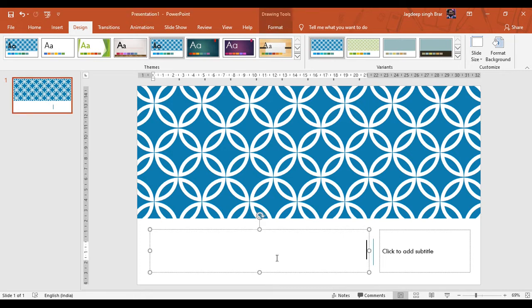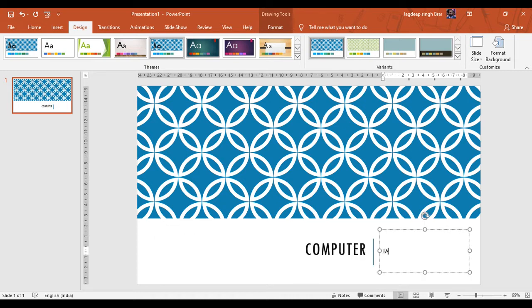So just complete the information on your first slide. Today we are going to make a presentation on a computer. On this side you can write your name. Now we need our next slide. There are several ways to add a new slide to your presentation.